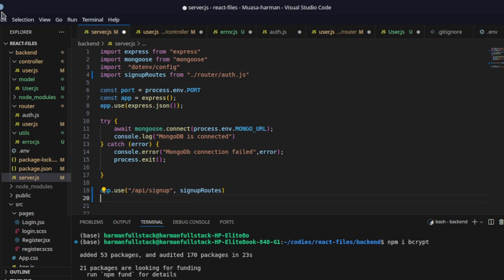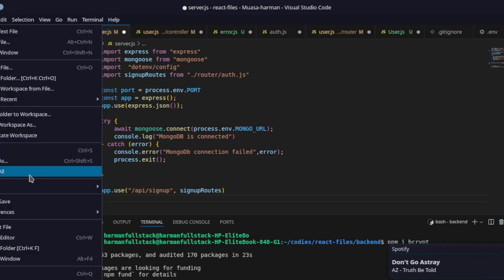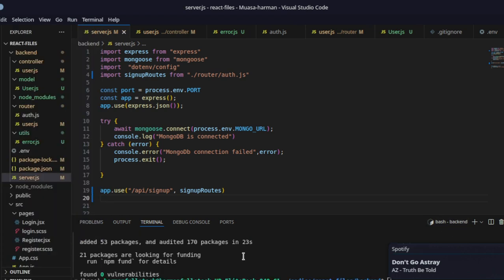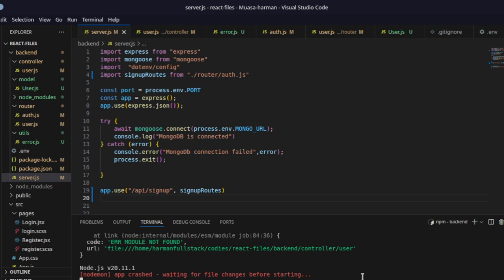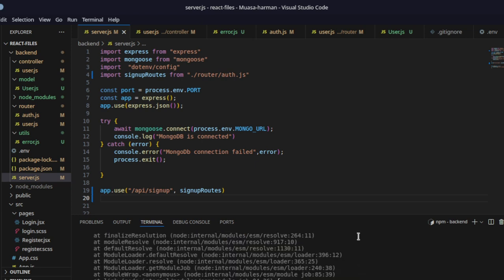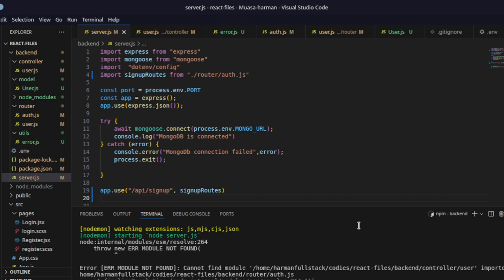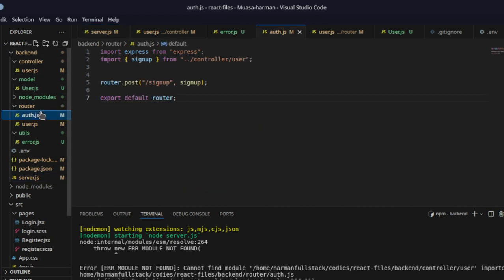So let us first save our server and see how it's going to be. We need to restart our server. Remember, we have not restarted our backend server, and we're going to restart it to make sure that everything is running accordingly. So the application has crashed. Why is it giving an exception? Cannot find module router auth. Why?